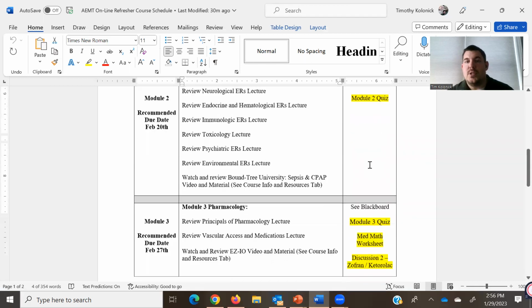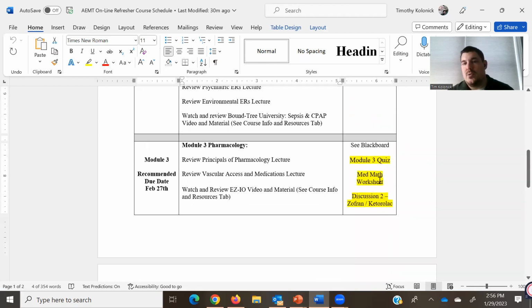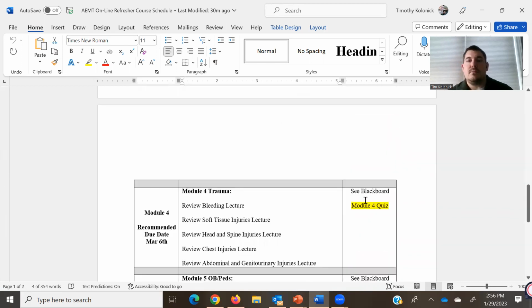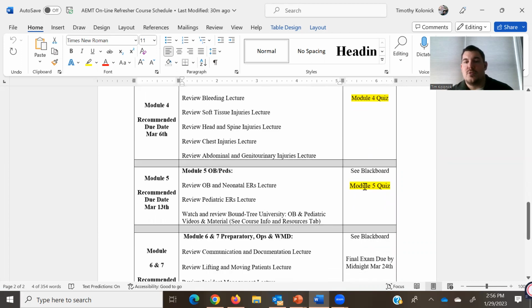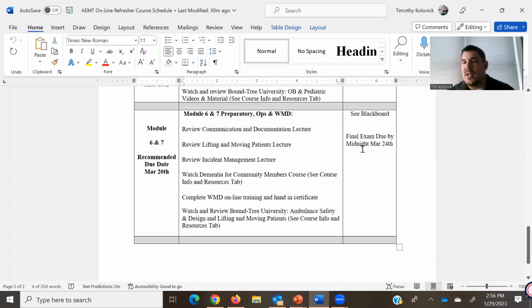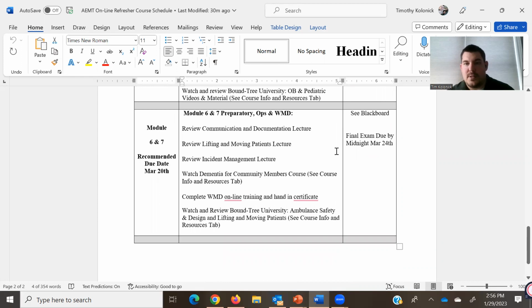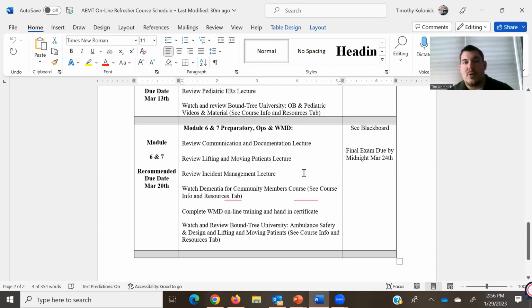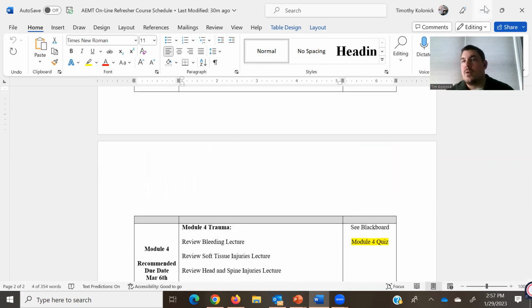Module 2, just the quiz. Module 3 has a quiz, med math worksheet, and the second discussion board on Zofran and Toradol. Module 4 is a quiz. Module 5 is a quiz. 6 and 7 is just the final exam. There's no quiz for 6 and 7, along with some Boundtree courses throughout. These courses are all free to do as you go through there.